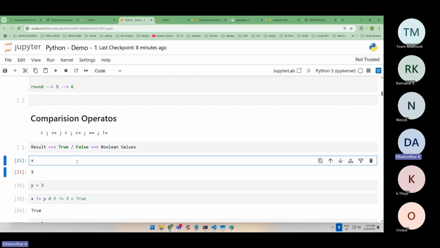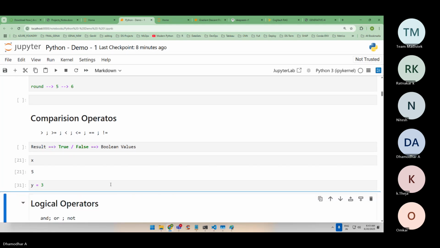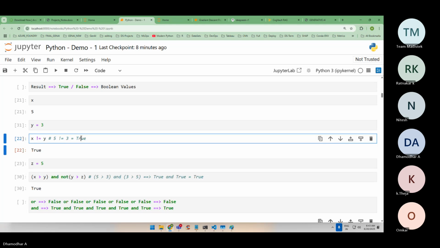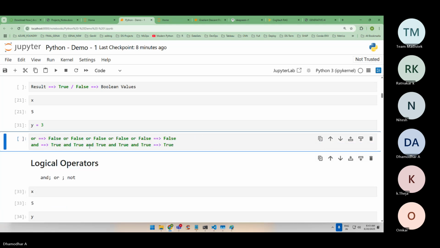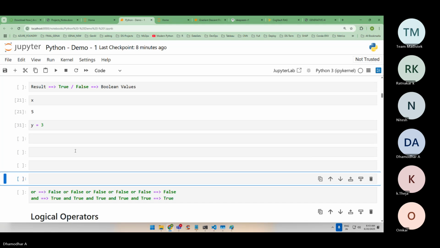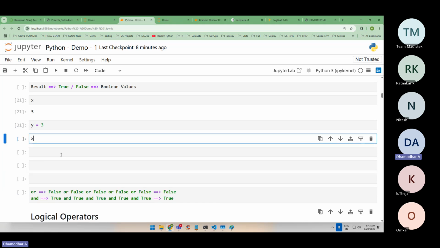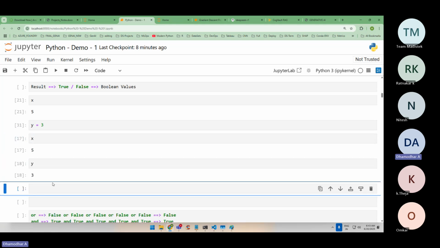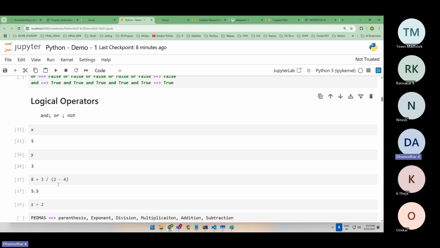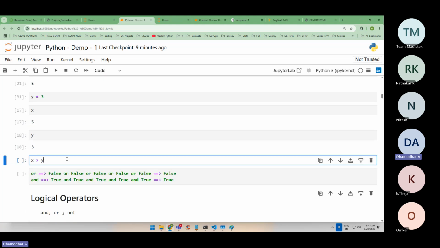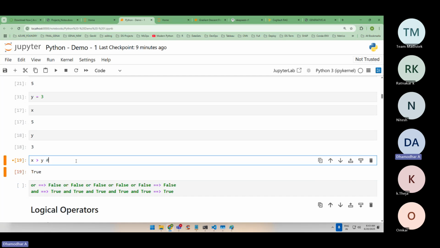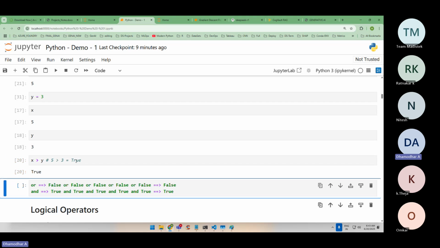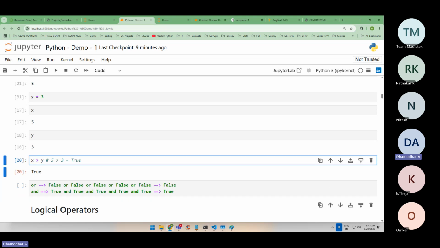For example, let's take x. We already have x and y, right? And let me remove this part. Let's take x. We have 5 and y is 3. x greater than y. So we got true because 5 is greater than 3. Obviously, it is true, right? So it is true. Let's take x is less than y.